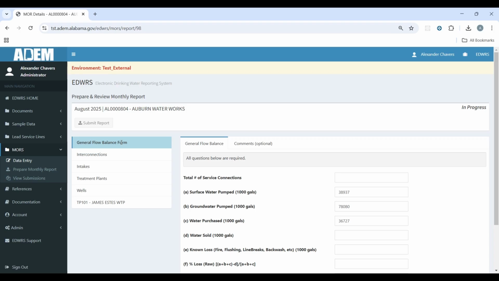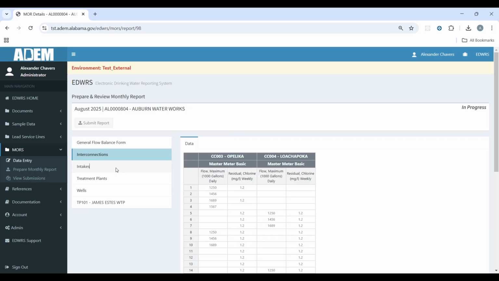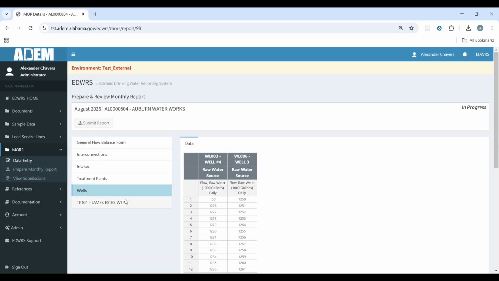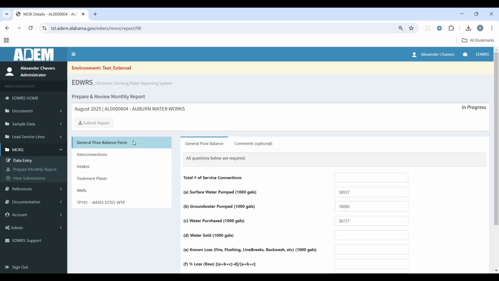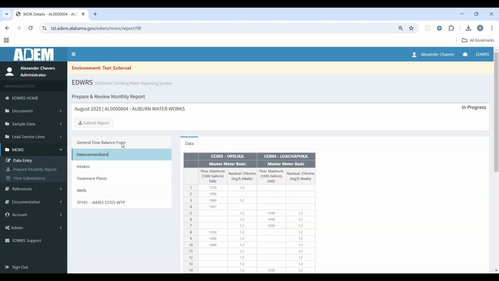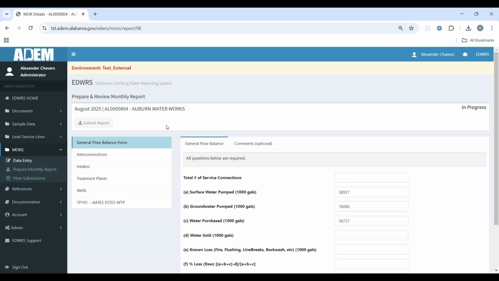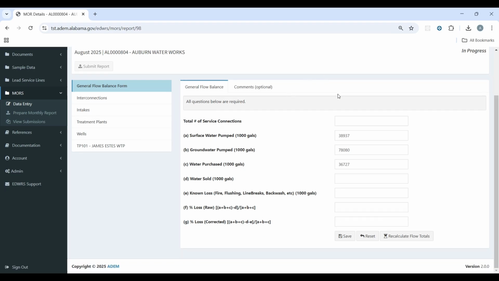As you can see, we have general flow balance form, interconnections, intakes, treatment plants, wells, and our individual facilities. These groups or facilities represent those same groups or options that were on the monthly data entry page. In order to successfully submit this report, you must complete any required forms and approve all the data. To start, let's start with the general flow balance form. Looking at this form, this is simply a water flow balance for your water system. We'll enter some data here.